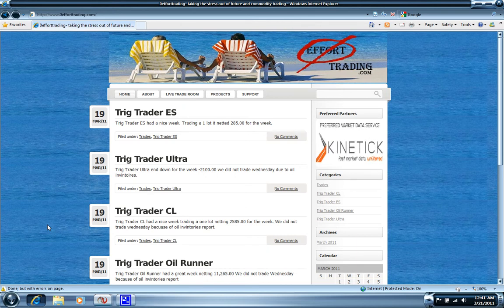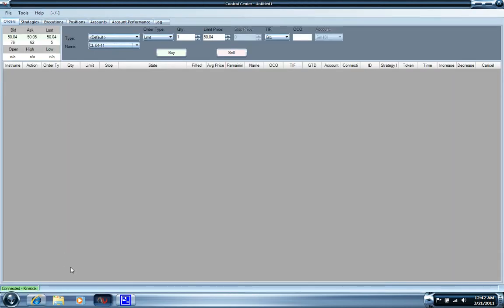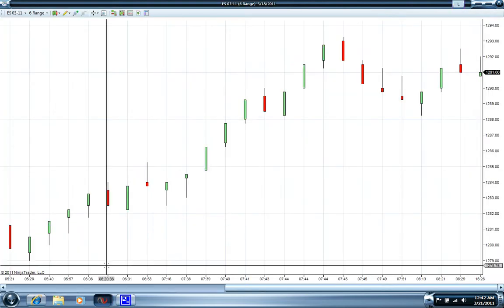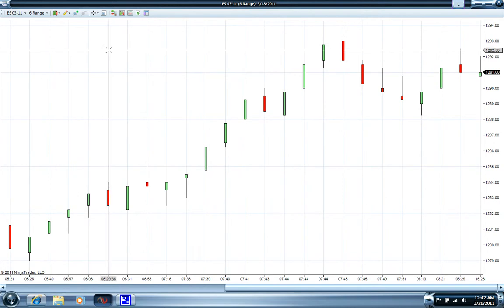My name is Jared, and I'll be walking you through how to put the GapGrabber trading strategy on a chart, as well as give you a brief settings overview. Now the first thing you need to do is open up NinjaTrader. After you do that, you need to open up a chart. In this case, an ES chart, since the GapGrabber trades the ES.